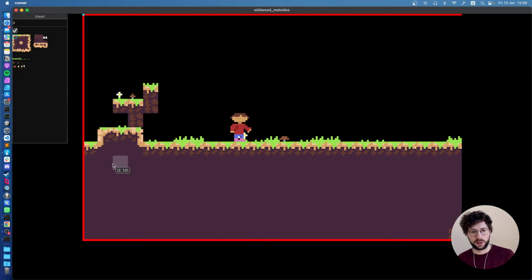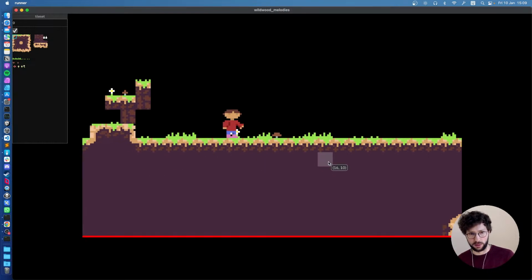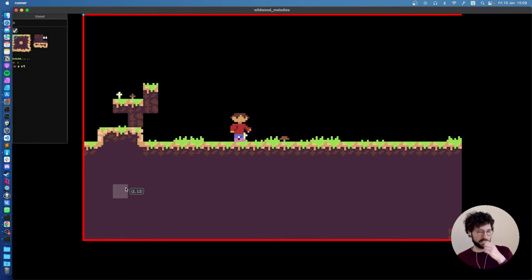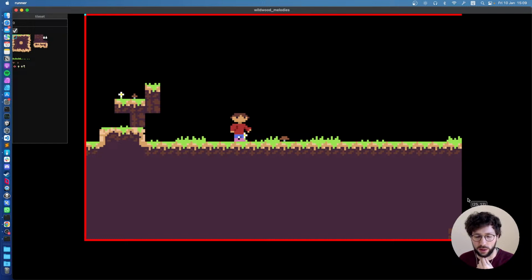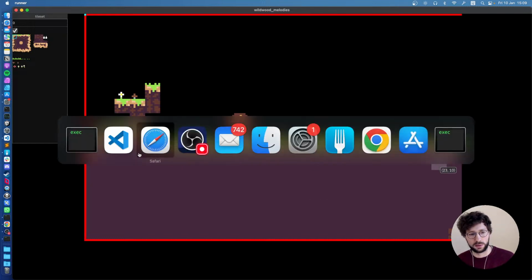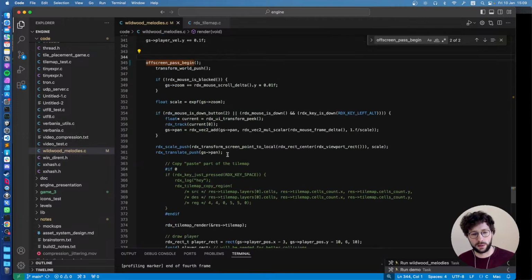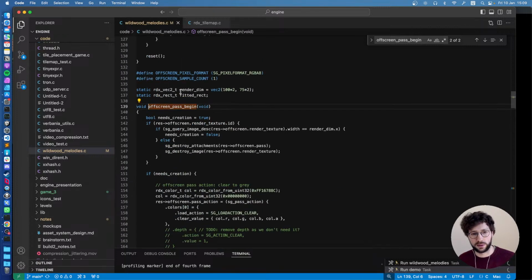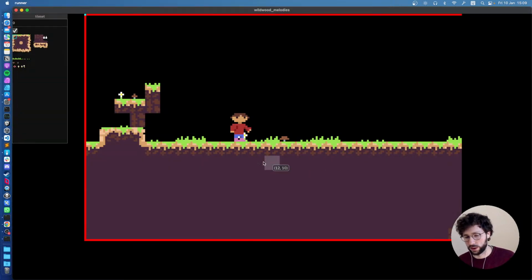Currently there is something kind of strange. I'm rendering the game in an off-screen render buffer that has the dimensions of the pixel art. I think it's something like 120 by, let's check actually. So that's the off-screen pass. And it's rendering in a rect that has 200 pixels in width and 2 times 75, so 150 pixels in height. I think those numbers are quite arbitrary. I should pick better ones.